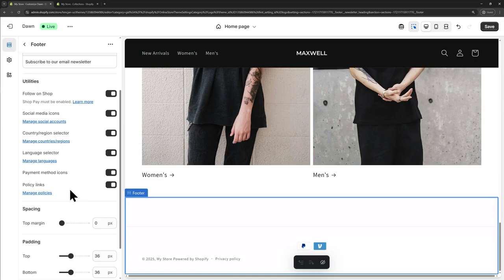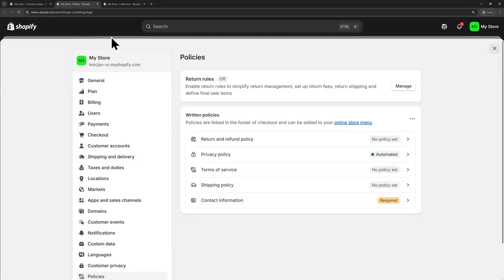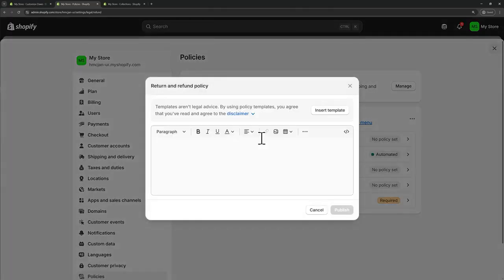Shopify makes it super easy to find where those are at. Just click on the Manage Policies button here, and that's going to open up a new tab for us, and we can configure our policy pages right here. Let's start by configuring our return and refund policy. Click into it, and then click on Insert Template.